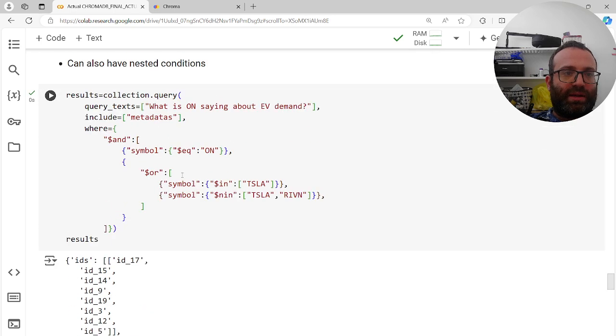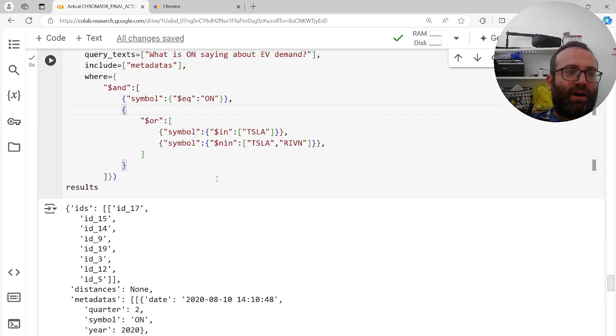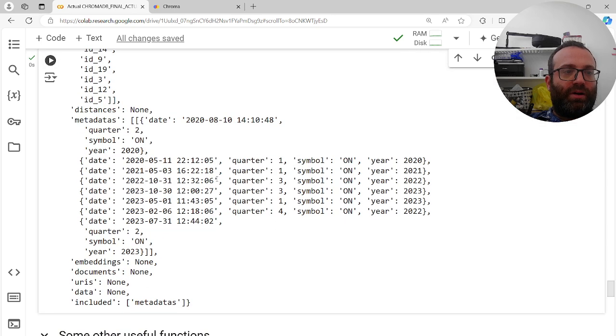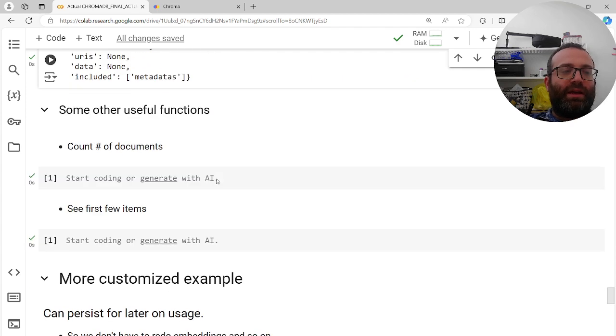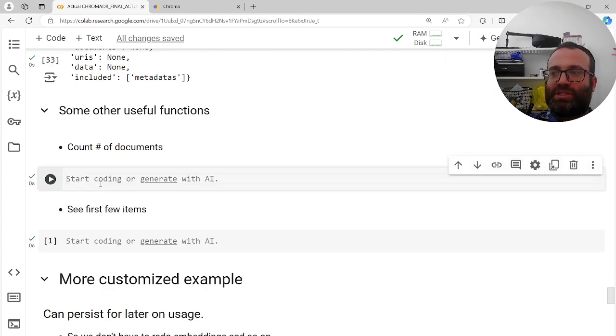I guess you do because the symbol is on. Here, symbol is in Tesla and not in Tesla Rivian. Oh, so this contains on. So you do have a lot of things here. Okay, so it's showing you that one. Okay, so enough with those examples. This is supposed to be just an intro.